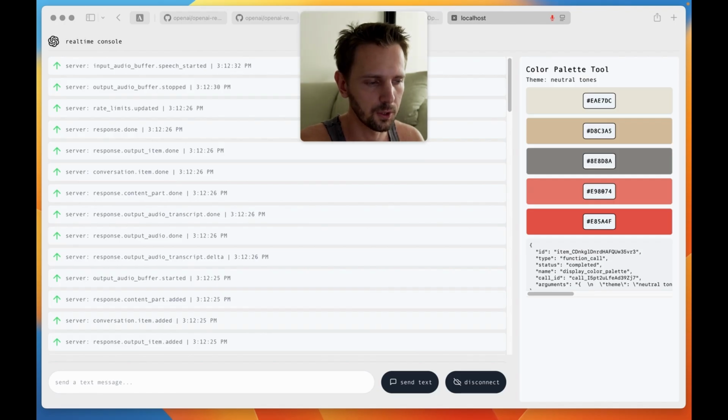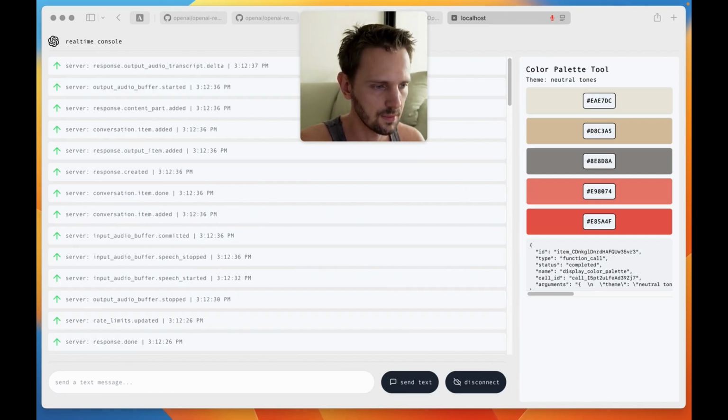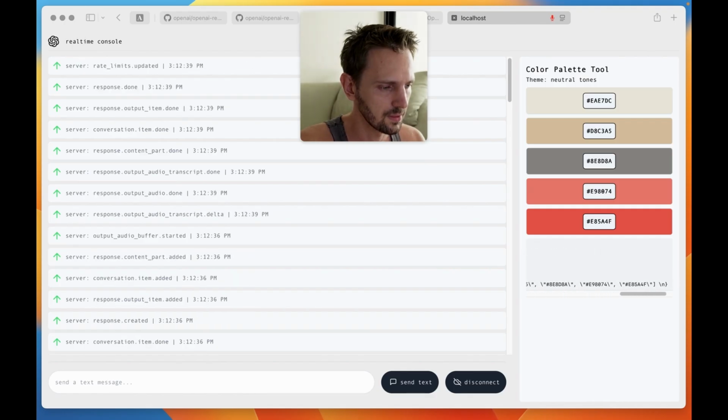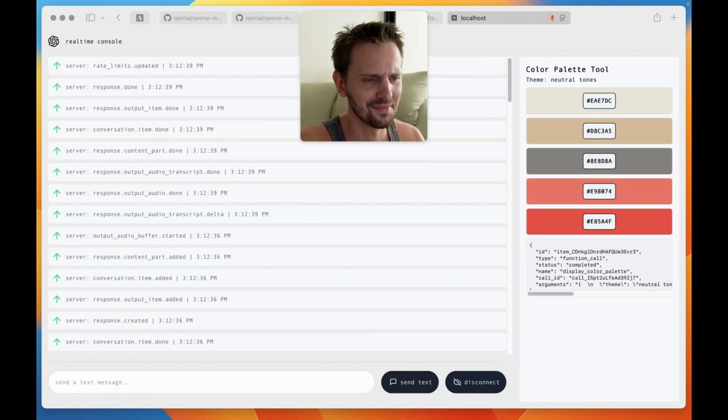Why are you talking German with me? I'm talking in English. Oh, my bad. I must have misunderstood. Let me fix that. Here's a set of beautiful neutral tones for you. We've got a soft off-white, a warm beige, a muted gray, a gentle earthy rose, and a rich terracotta. Hope you like them.